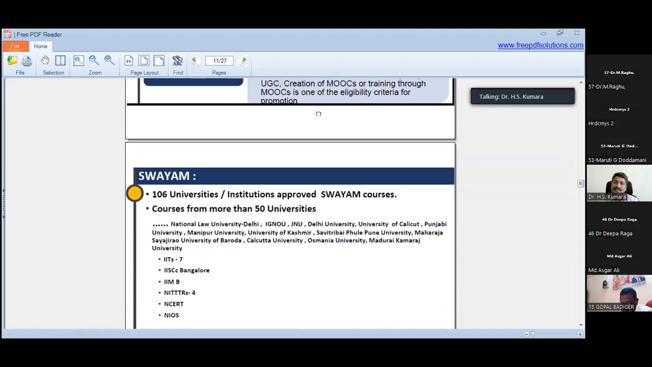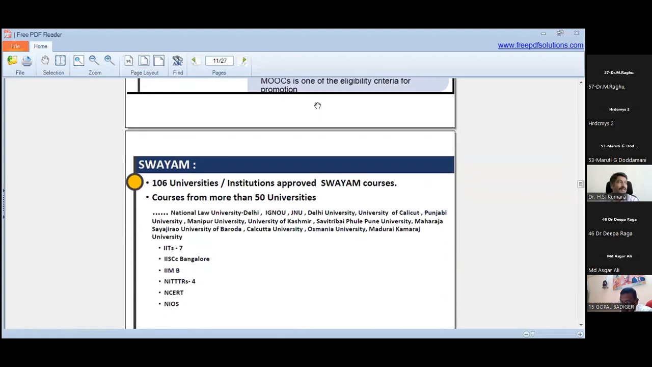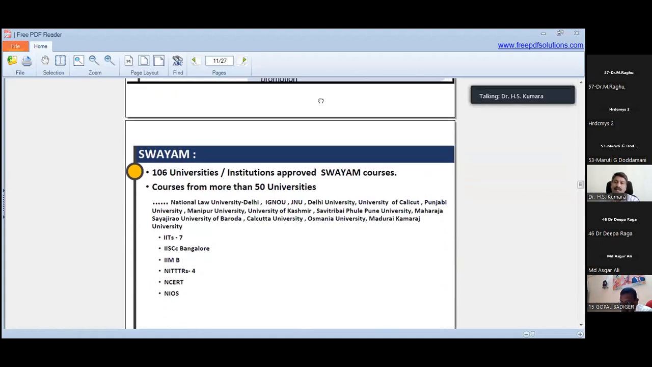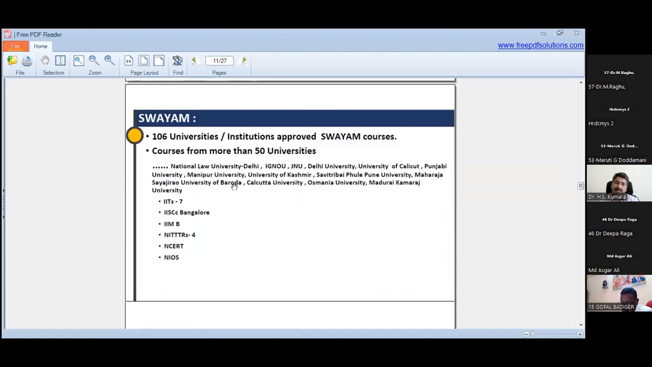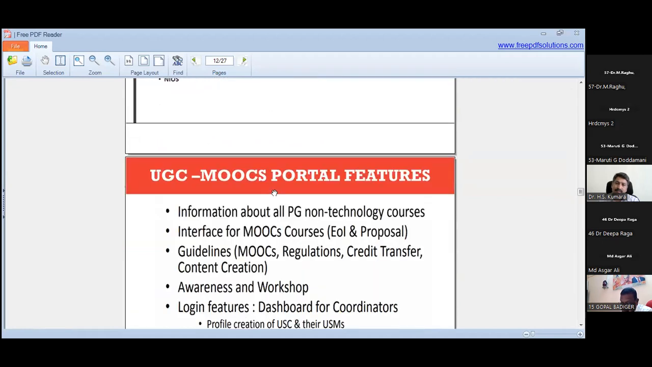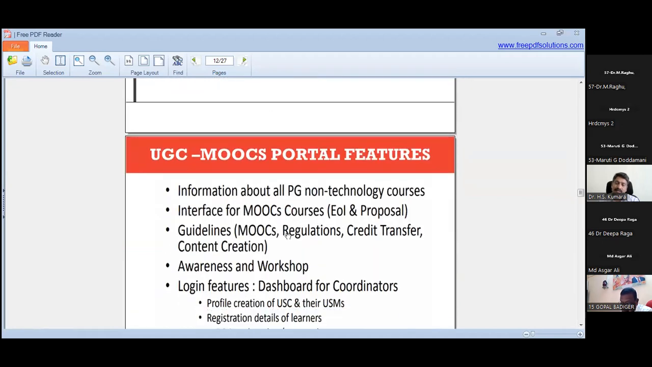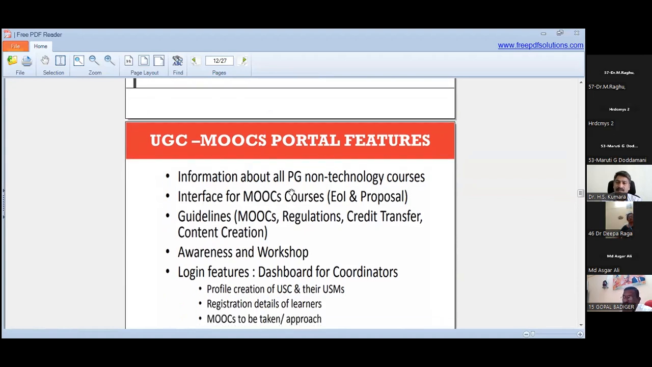Then also in the guidelines, more weightage is given for encouraging the MOOC courses and also for APA scoring, so many components. Then so many premier institutions are already there in the MOOC courses. Then as far as the faculty, if you are interested in developing MOOC courses, then go to the UGC MOOCs portal features. So here they'll give information about all courses.